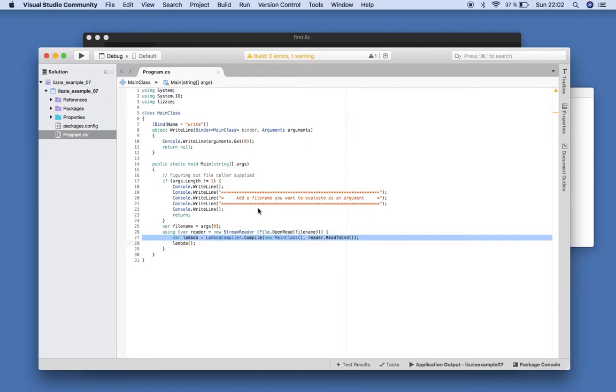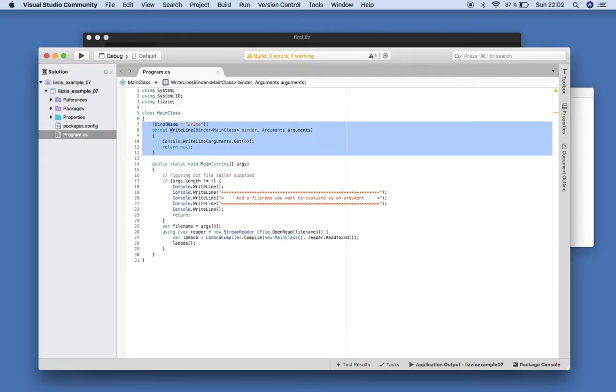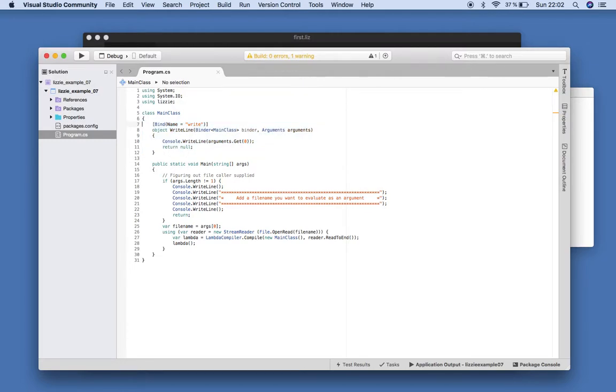Now as I'm evaluating my Lizzie code, I'm binding it to a new main class, which is important of course because I have a Lizzie function here, which I've given the bind attribute, which allows me to write lines to the console using write as a Lizzie function.